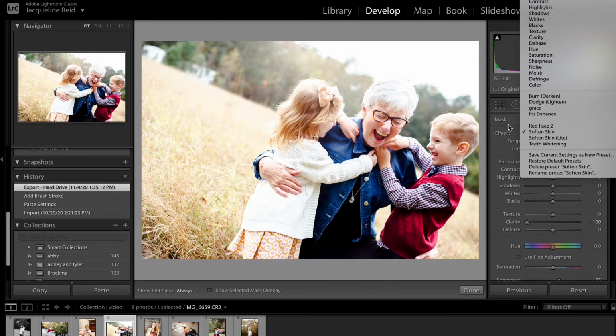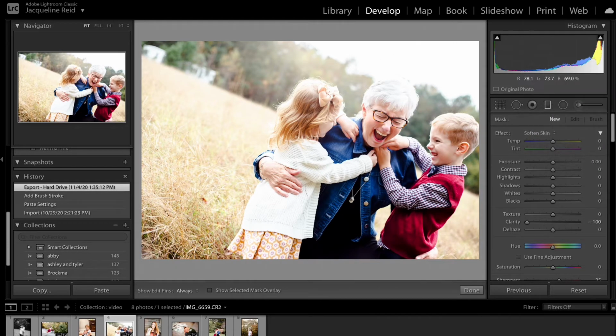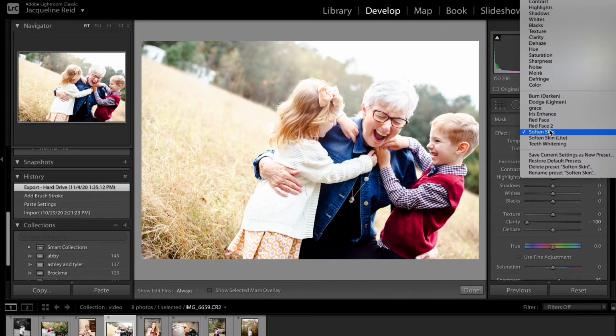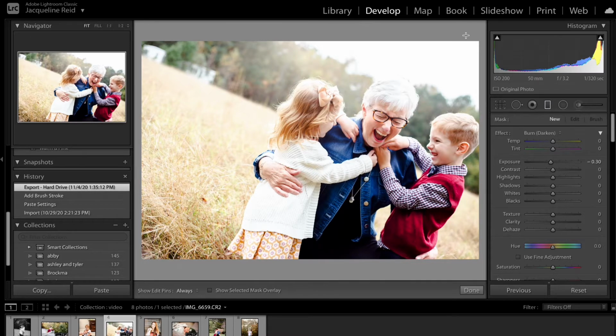So for this photo, I'm gonna use the graduated filter because the sky is really bright behind her head, and so her hair is kind of getting lost in there. So I'm just gonna kind of darken it up a little bit. So I'm gonna go to Effect, and then I'm gonna go to Burn Darken. These are some that Lightroom just automatically gives you, and then you can add your own if you have like a specific need.